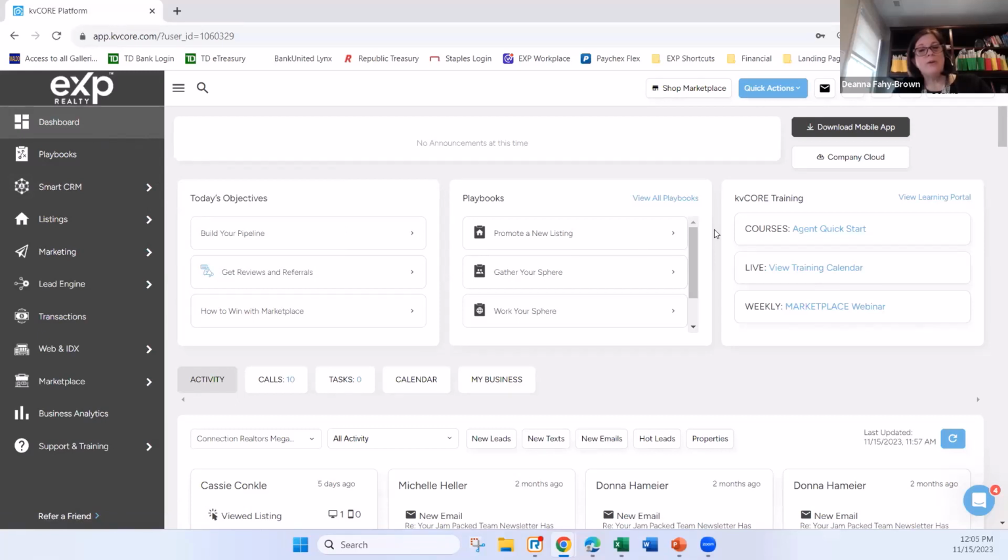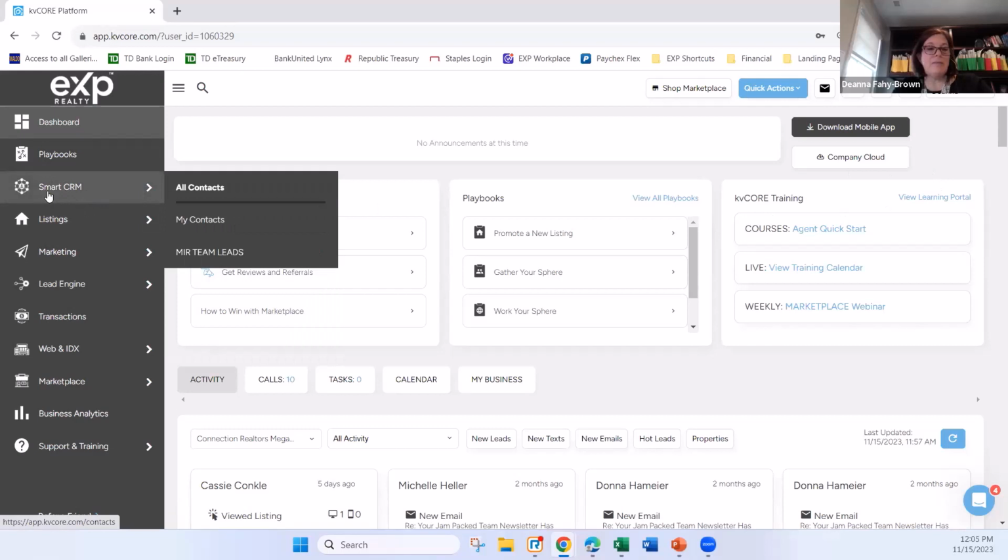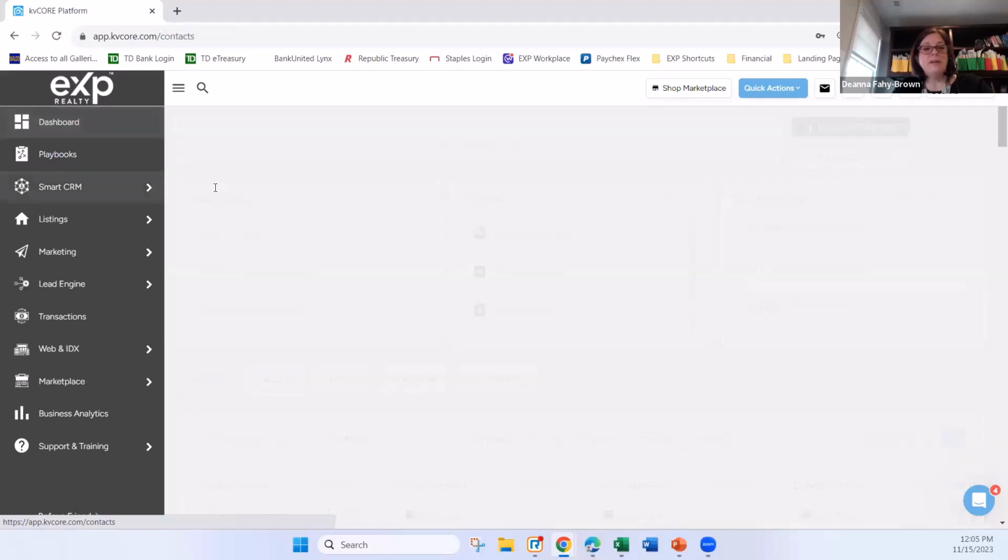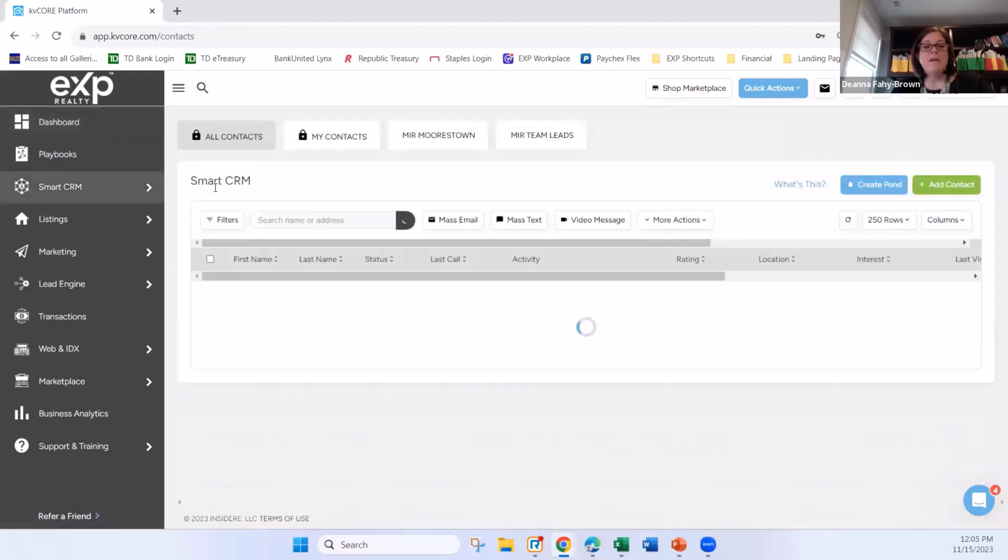We've talked about where you go to find things like your profile. Now, today we're going to spend our time, 45 minutes or so, really diving into the Smart CRM. This is where you're going to find all of your contacts and manage your database. Okay. If I go there now, when you're in Smart CRM, it's going to load all of your names, all of your people.